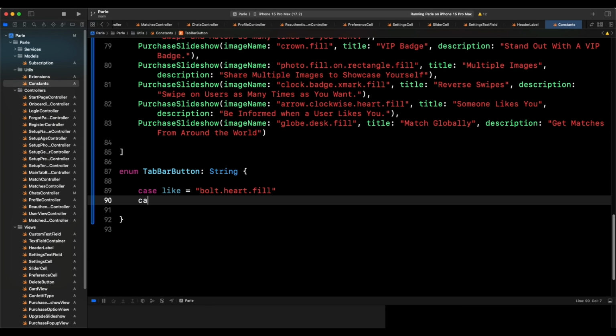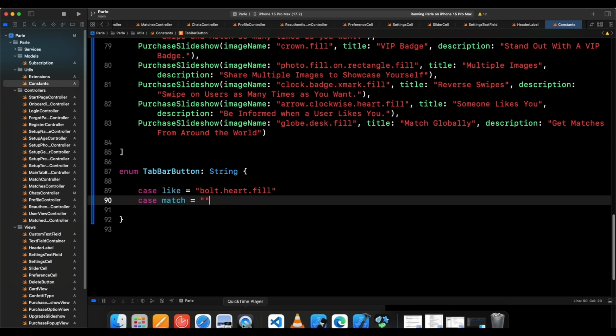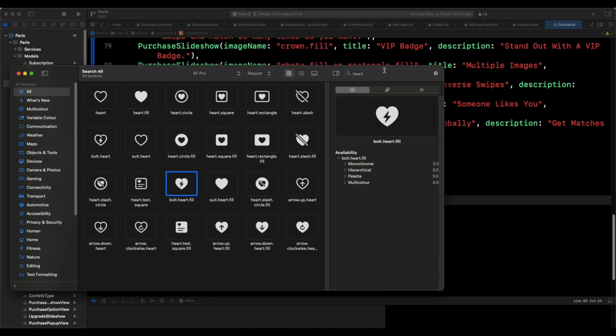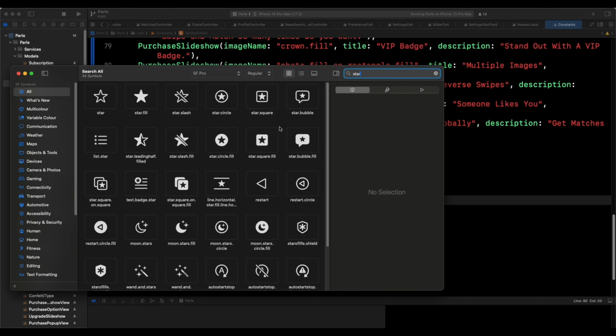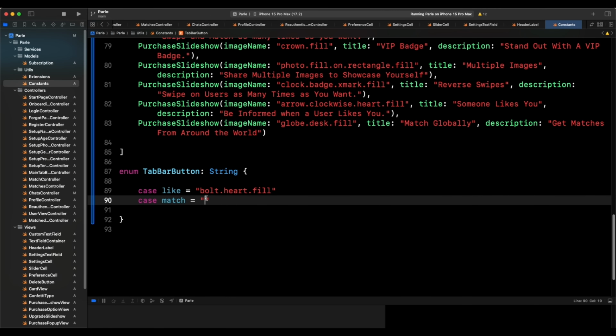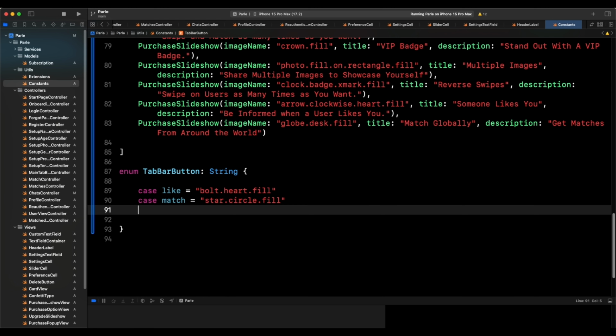Then we're going to have case match. Case match is going to be, let's come here and say this. This is going to be an SF symbol, and here we're just going to say star.circle.fill. Copy name, come here, do that. And the third one is going to be case reverse, right?